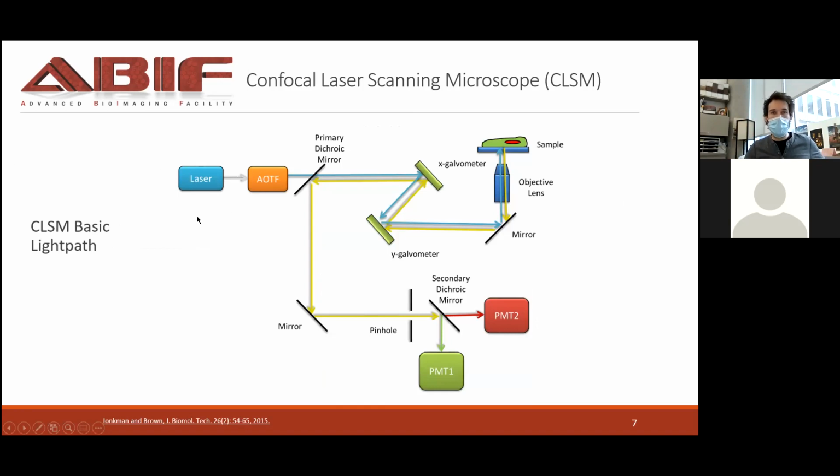So we usually have a set of lasers. It's usually in a separate box called a laser launch. The lasers have an output intensity that we can then modulate or make dimmer using an acousto-optic tunable filter. So this is how we adjust the intensity of the laser. And then it will go through essentially our primary dichroic mirror. And again, this is just to split the excitation from the emission light, which we'll discuss a little bit later.